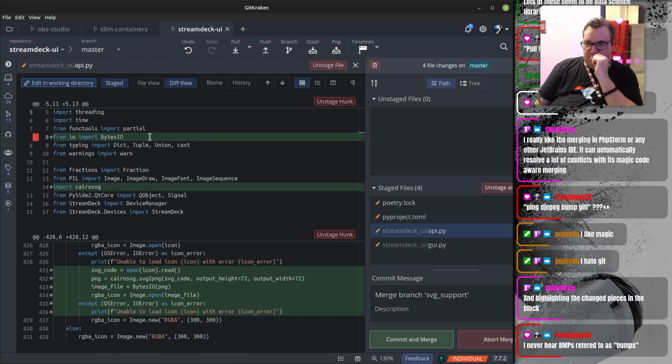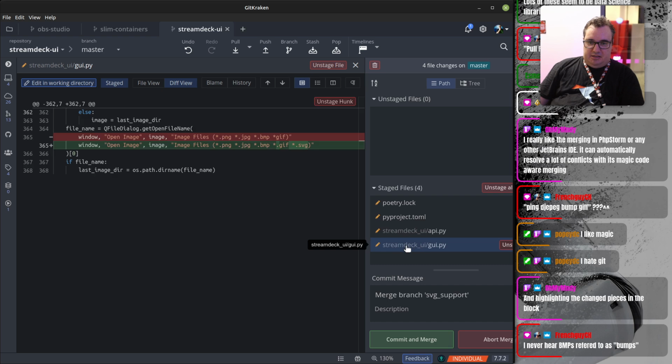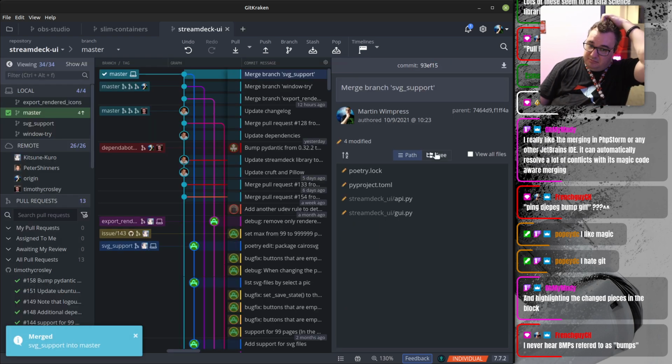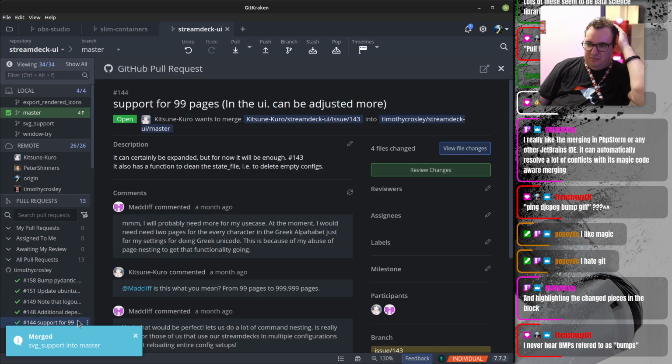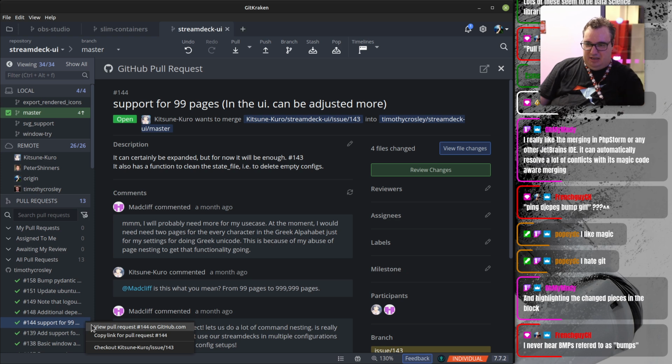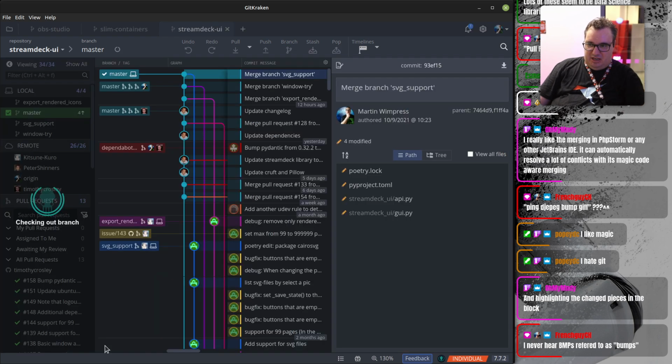So there are our changes, but oh, I see. Some of these got merged just fine. Okay, so that's good. I was just thinking those two lines didn't look like enough to actually add SVG support, but here we go. There's our loading an SVG and turning into a ping, so that makes sense. Okay, good. So we'll commit that and merge it. So that's that one done. And then there was this support for 99 pages. Let's check it out.